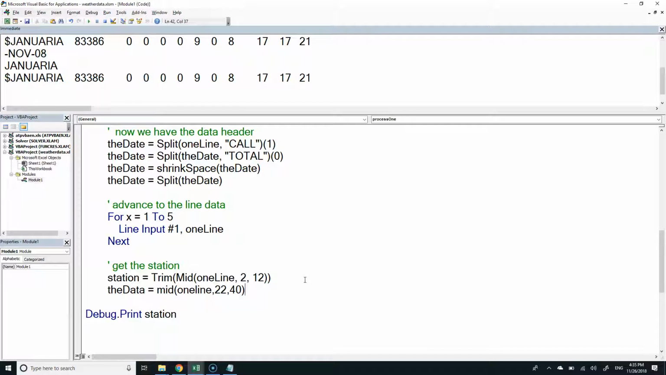Now, no reason to trim this one because we're about to send it down to shrink space. Should we do it right here on the same line? Shrink space. So that will take whatever comes back from mid, shrink the spaces off of it, including the leading and trailing spaces. Let's go for it, shall we? Let's split it too. And since space is the default, I don't have to tell it what to split on. And so now the data should be holding all those values. It's kind of a long line. It's the same thing that we did up here in 2 steps, we just did it in 1 step here.